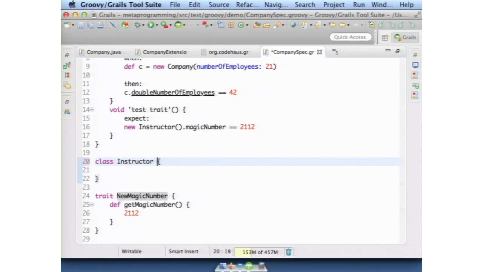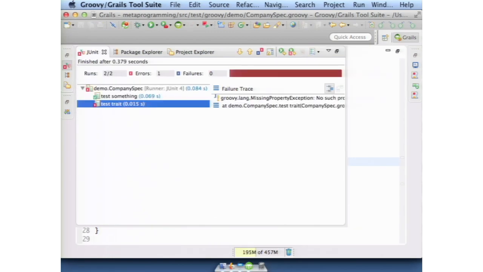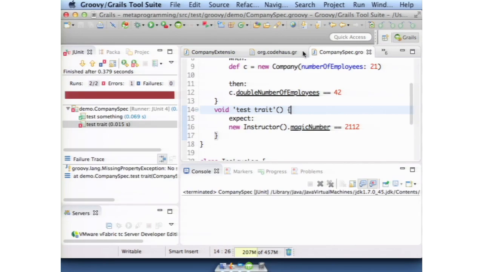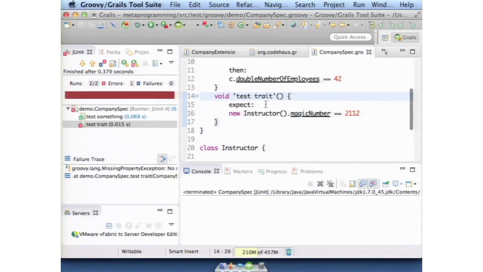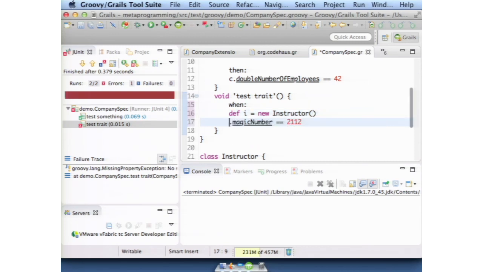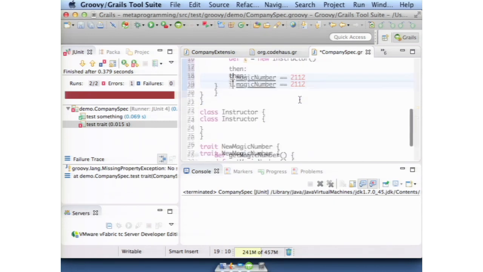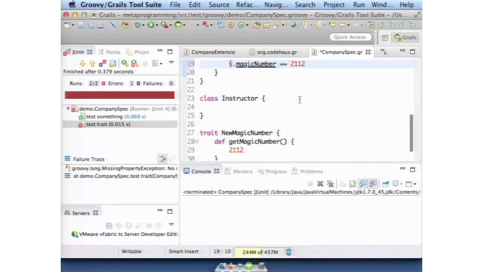Let's do this. Let's get back to our failing test mode. So instructor does not implement the trait. We got a missing property exception there. So if we were to do something like this, let me change the way this test is written. We'll say def i equals new instructor. Then i.magicNumber is 412. So instructor does not implement anything, right? So it doesn't have the new magic number trait applied to it.